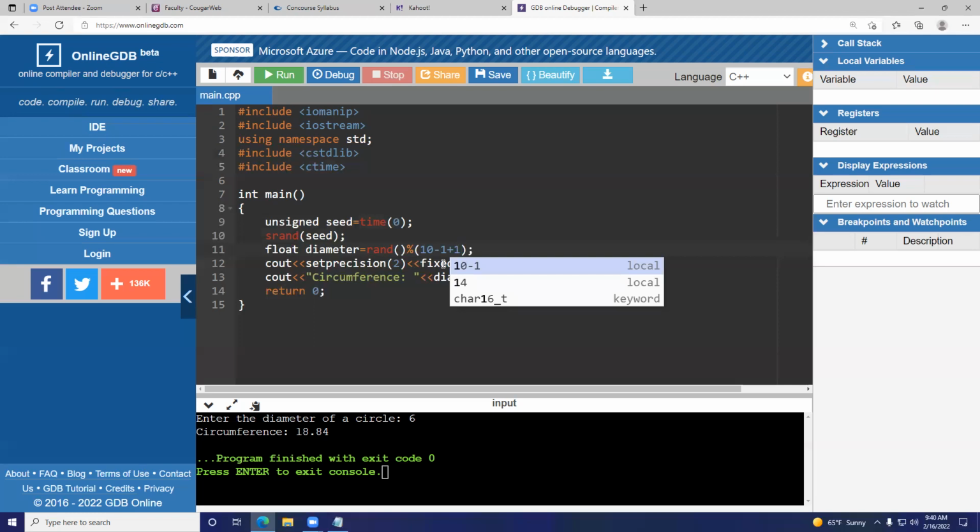I know that seems strange. And then on the other side here, you want to do plus the minimum number, which in our case is 1.